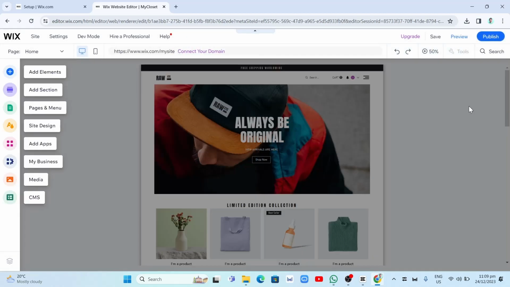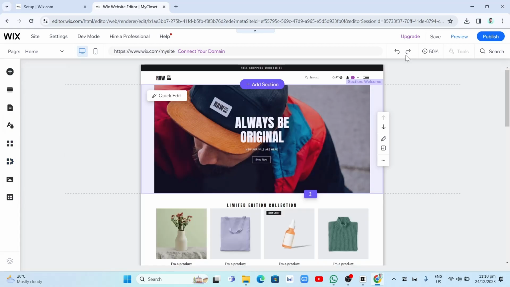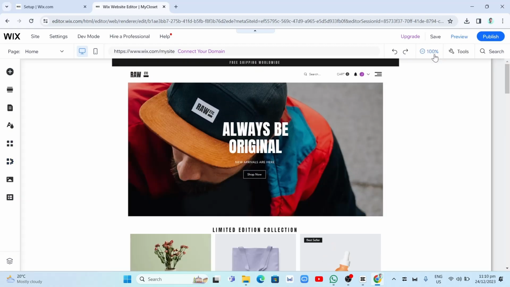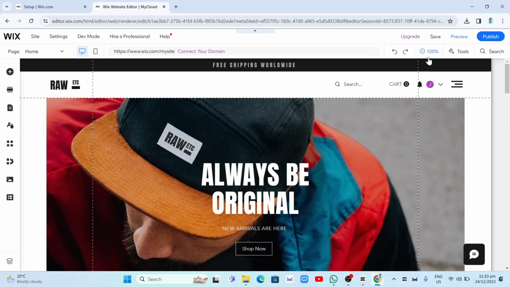Now here on Wix's website editor, as you can see, we have some options. You can add elements, add section, pages and menu, site design, add apps, my business, media, and CMS. So here you can just select any options, so your website will be more attractive to your customers. So I'm going to zoom into 100%.